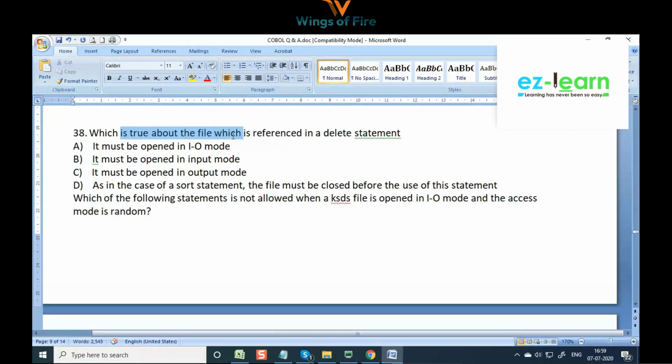Which is true about the file which is referenced in a delete statement? It must be open in IO mode, input mode, or output mode. Forget about it. It's going to be IO mode.